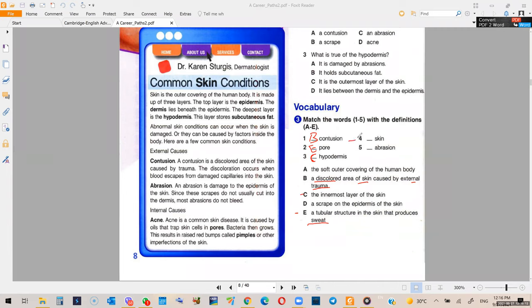Skin, easy. Number four. Yes, good. It is A. It is the soft outer covering of the human body. And finally, abrasion is D. Good. A scrape on the epidermis of the skin. So number one, B, number two, E, number three, C, number four, A, number five, D.